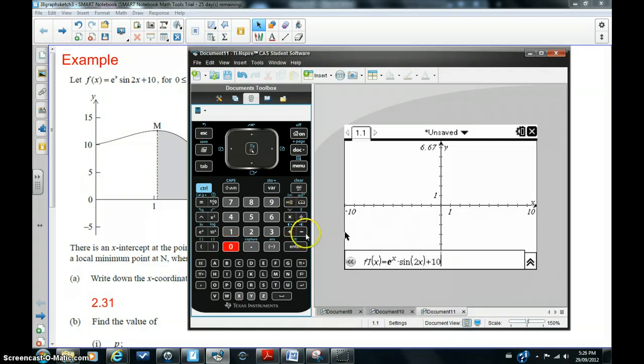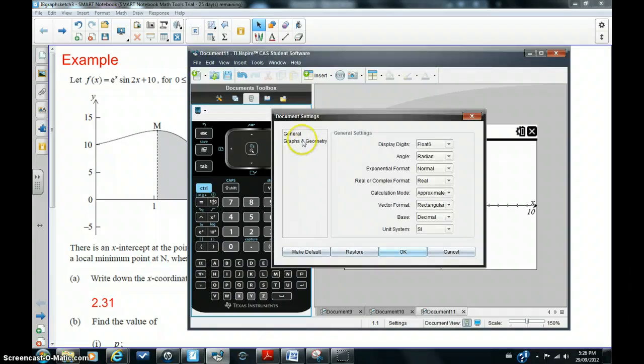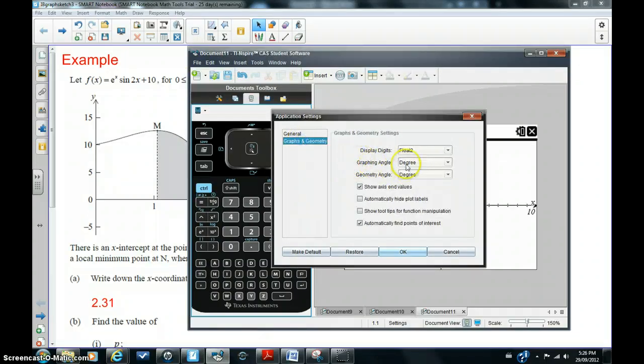and you can hit the enter button and nothing appears. Well, why has that happened? That's probably because I'm in degrees and not radians, so I'm going to check my settings by going to File, Settings, Document Settings, and Graphs and Geometry. Yes, I'm in degrees, so I'm going to change that to radians.